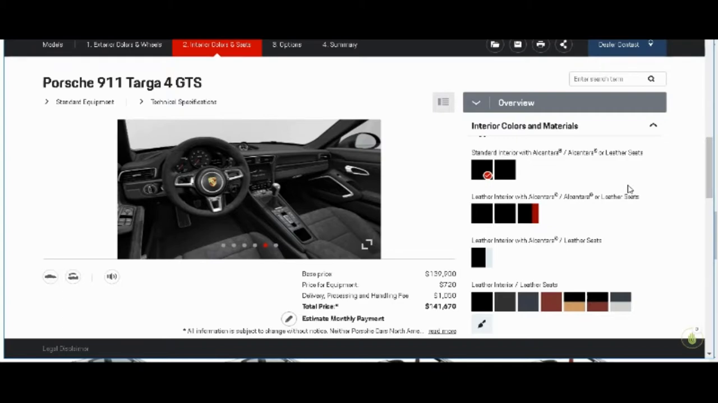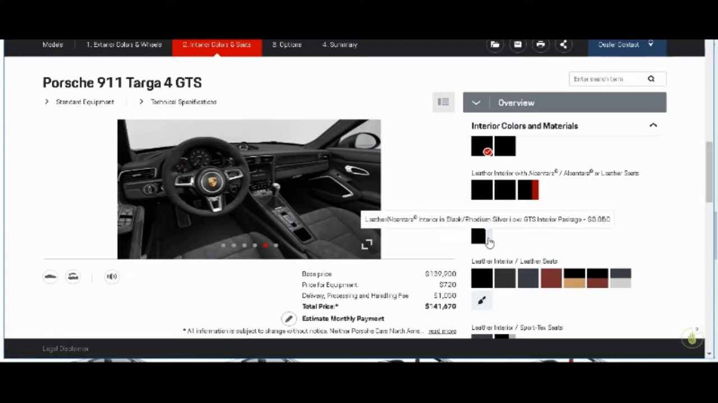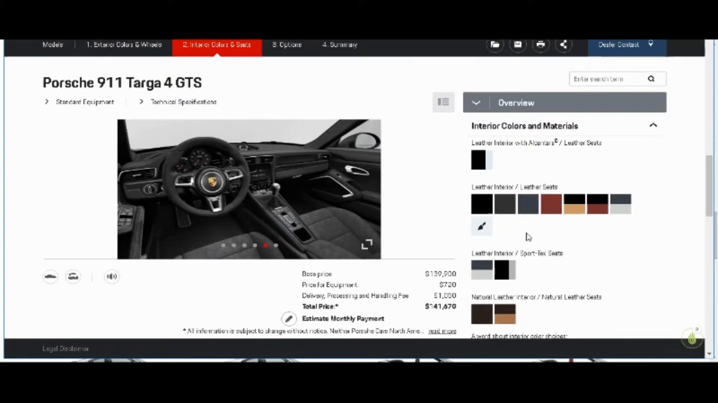All right, so in terms of interior colors, there seems to be quite a lot of choices. The differences being that you could have an interior with Alcantara, a leather interior with Alcantara that costs another $3,850, a leather interior with Alcantara. Not sure what the difference is between this section and this section. And then you could have a purely leather interior with no Alcantara for anywhere between $3,850 to $4,280.